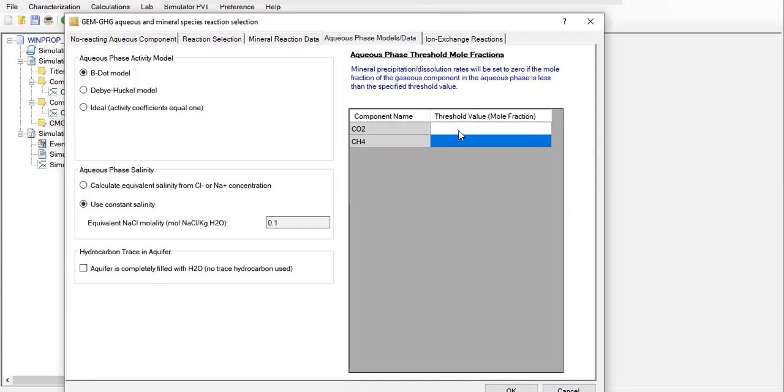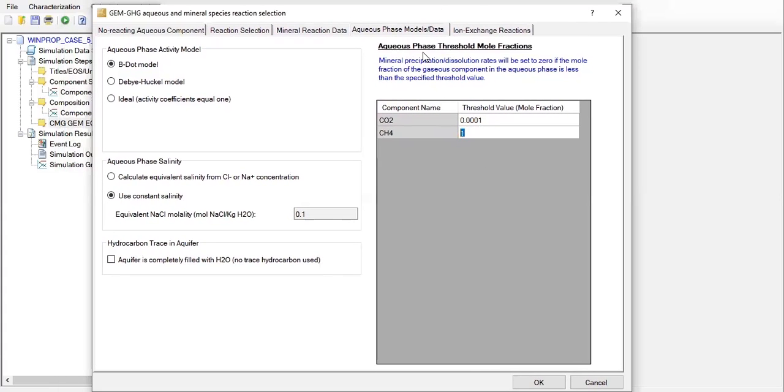Okay, and we will select 0.0001 for the CO2, and for CH4, it really doesn't matter because CH4, remember, in our case, is the trace component. So you can just input 1, that doesn't matter. For the sake of simplicity, we use value of 1 there. Okay. So again, this is the aqueous phase threshold mole fractions.